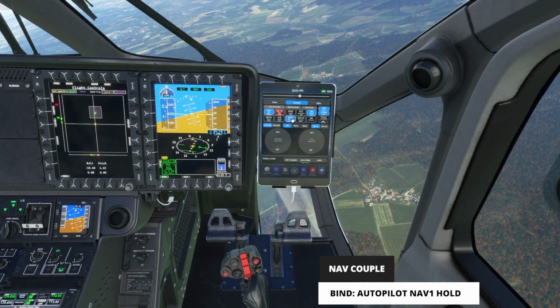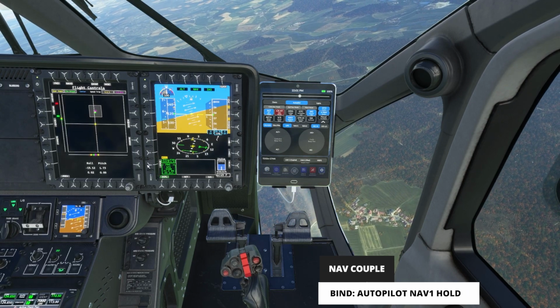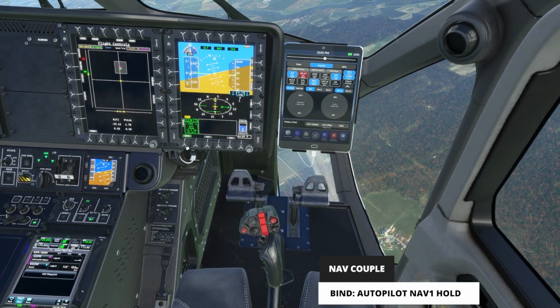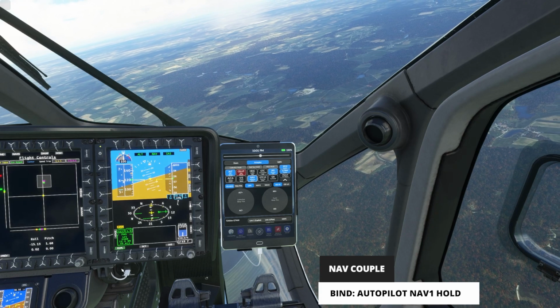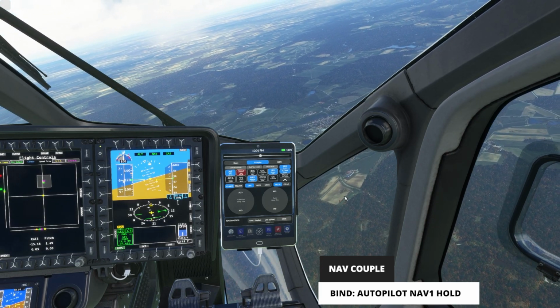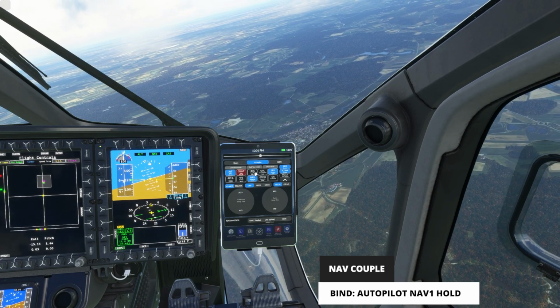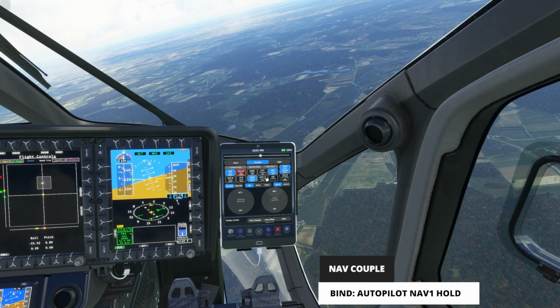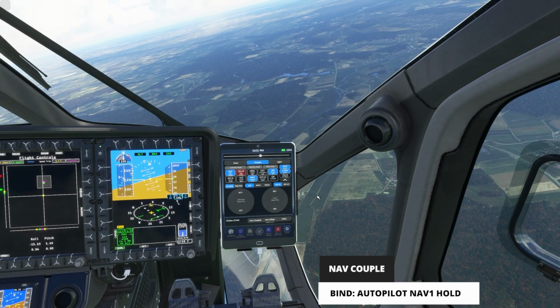and now this is switched over to nav mode. So you can do nav mode from up here, or if this is selected on nav and you have a flight plan loaded, clicking couple will actually engage that. You can also click decouple up here on the dash, or in my case, you could go back over, hit the button that you have bound again, or you can come to the tablet and hit heading mode here.